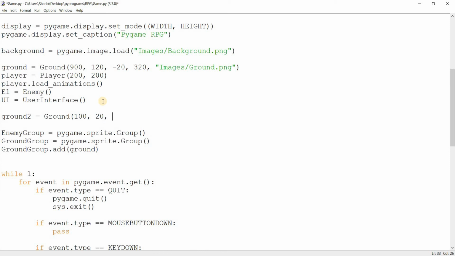And the position can be somewhere in the middle of the screen, 300 on the X, 200 on the Y, and of course the same image gets passed down. Of course, if you want to use something different, like if you want some variety in your ground objects, go ahead.